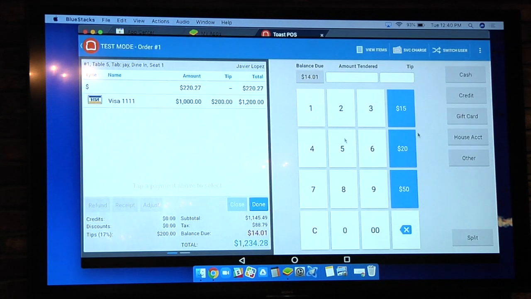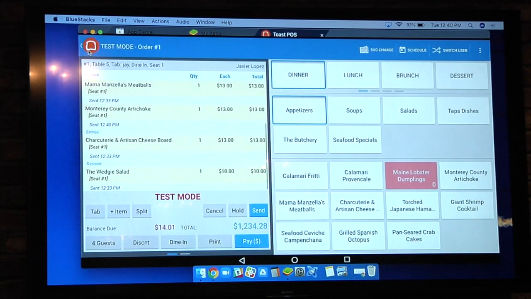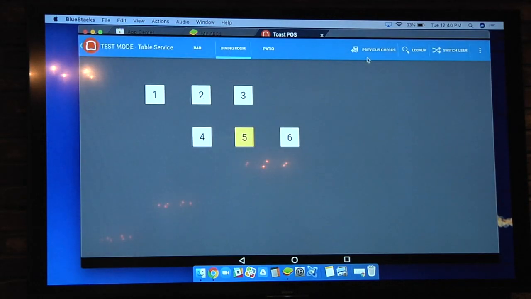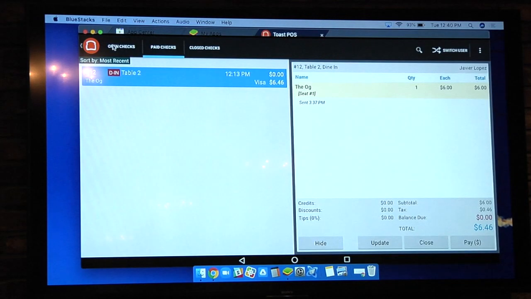You hit pay, and it brings you into this section again. This is where you're going to do, let me go in here. Let me go ahead and do one. Let's open previous checks. Open check.